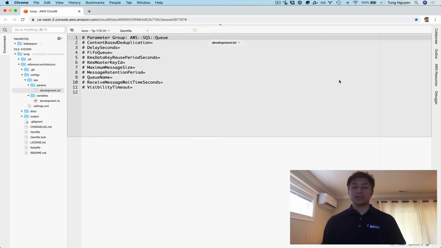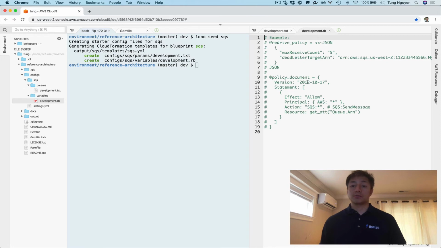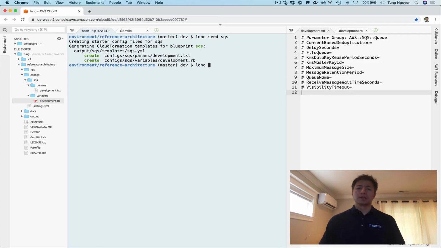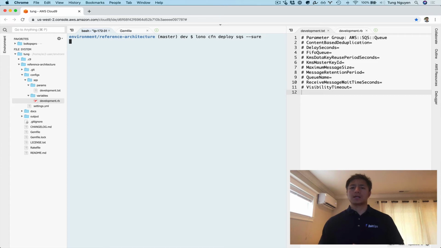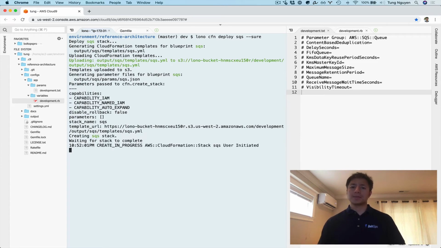Here is the development one, and they're all optional, so I'm just going to leave things as is. And then there's some variables here, so for the redrive policy and all that. I'm actually going to leave everything as is here because this is pretty straightforward. Lonoc fn deploy SQS, sure. So I'm going to kick off the deploy here. And it's going to basically generate the templates, and it's going to deploy this. Again, all these values were configurable, so you can configure for your needs here.